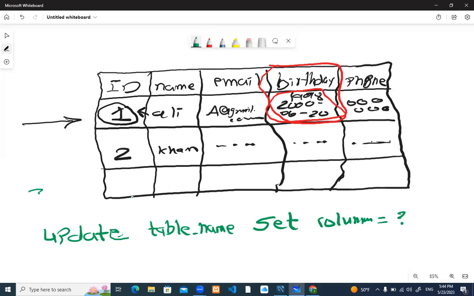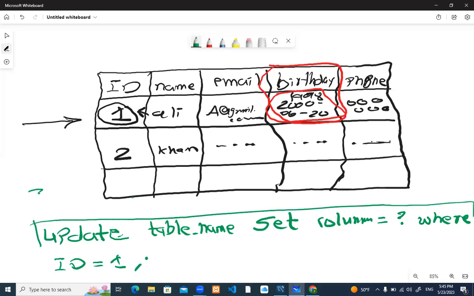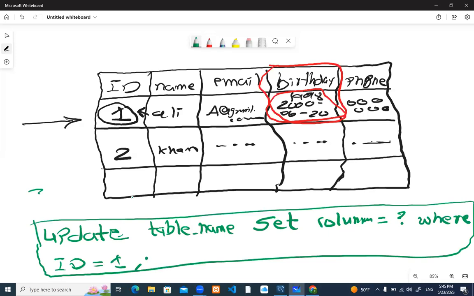And after that, you need to put a where clause where you mention which record you want to update, because inside a table we might have millions of records. So I remember Ali's ID is 1. So I will say where ID is equal to 1. Then I will put a semicolon. With the help of this syntax, we can update the birth date of Ali. We will change it from 2000 to 1998.